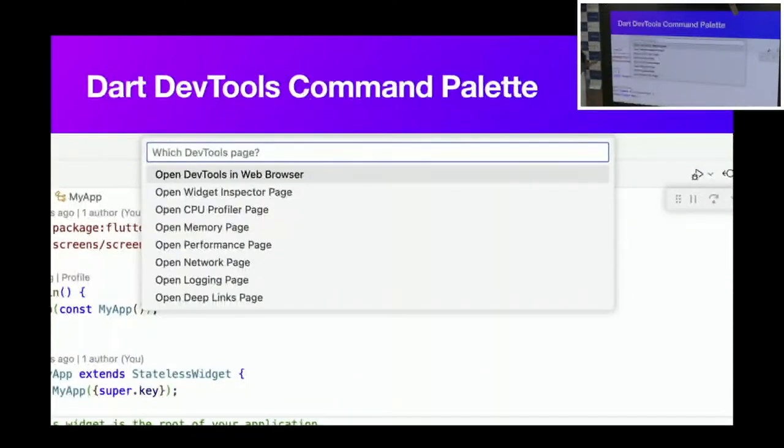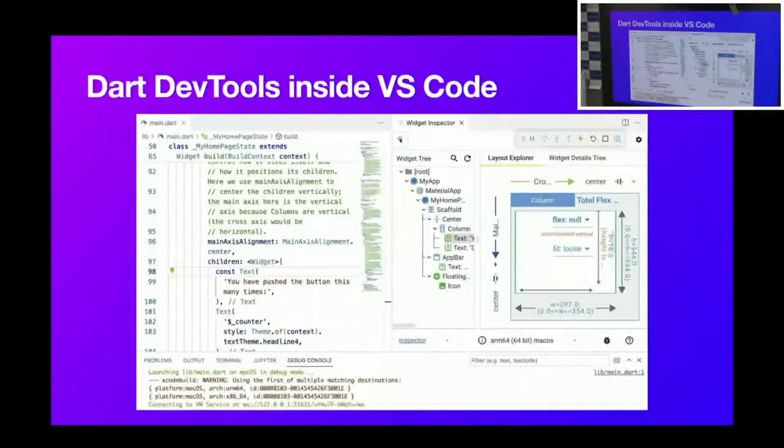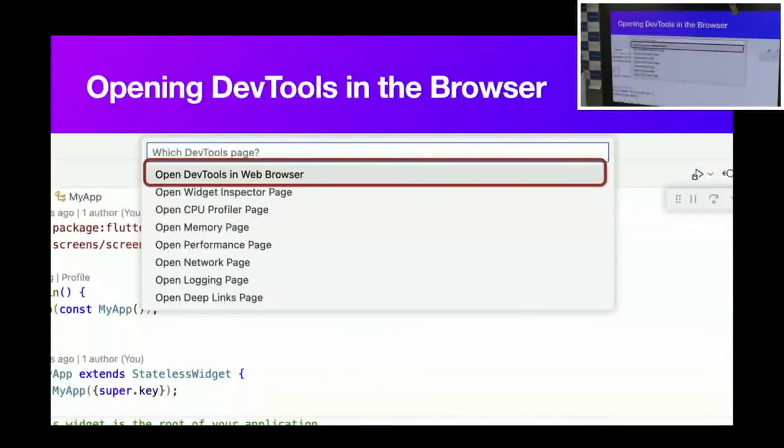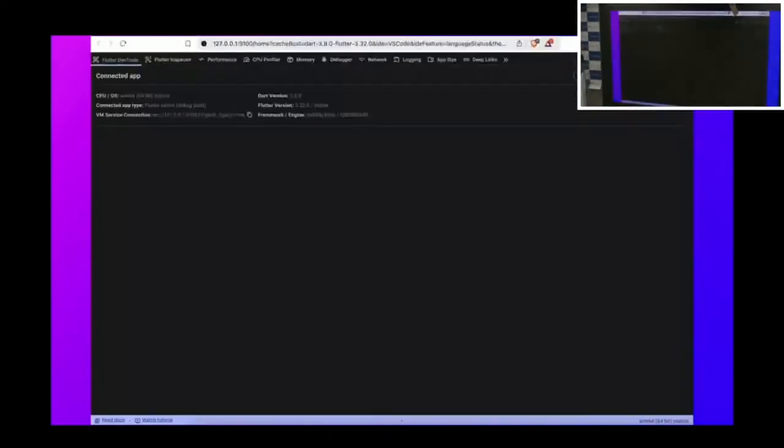So using this command palette, you can either open DevTools in a web browser completely separate, or you can open them individually in VS Code as well. So if you click on, say, open CPU profiler page, it will open up in VS Code itself. So this is how it looks when you open Flutter Inspector on VS Code. And let us see how it looks in web browser. So this is how it looks in web browser.